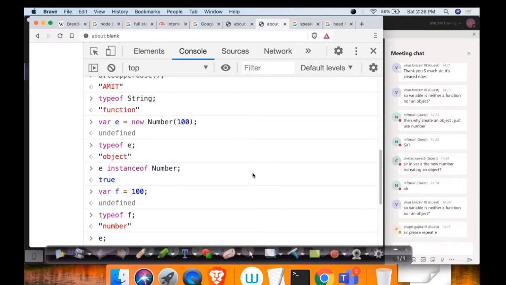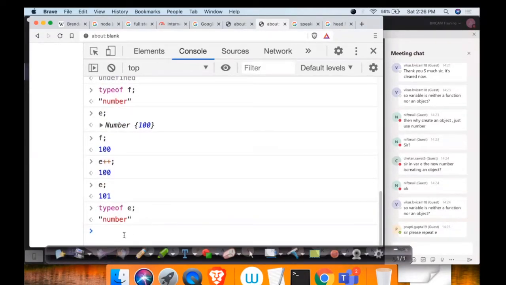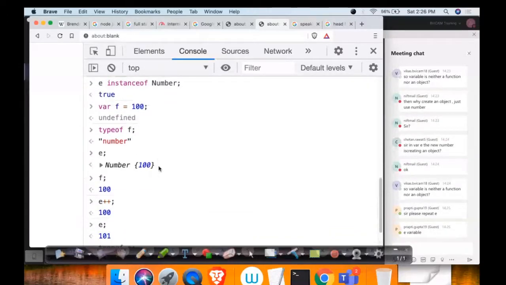Prapti is asking, please repeat. What do I need to repeat? Prapti, can you write specifically what you do not understand? I hope guys, the E variable you will not understand.